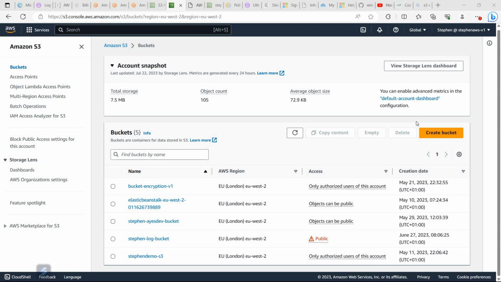So this is going to be a quick video about providing public access to S3 buckets. As you can see, I have five buckets here. Two of them are accessed by a particular user, while one of them is public, and the remaining two can be public.